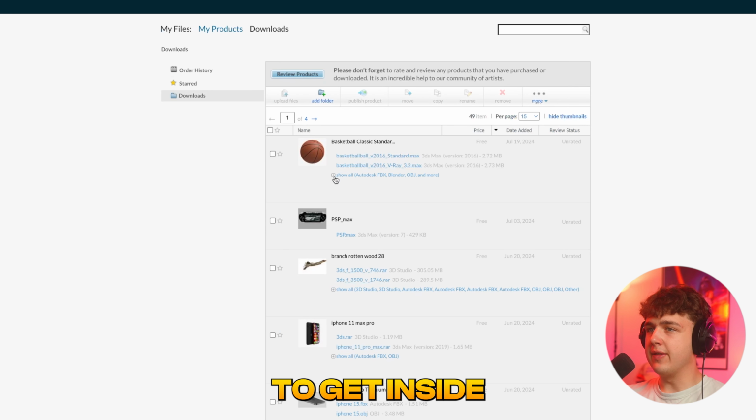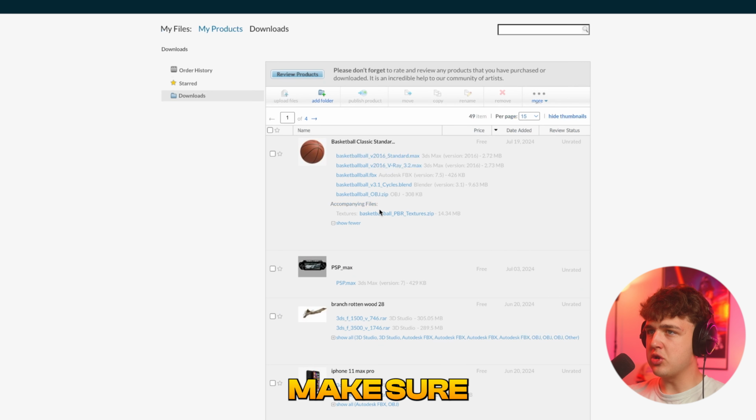All you want to do to get it inside of After Effects now with Element is go down and make sure it has an OBJ download. So you want to download the OBJ here, and you also want to download the textures here. I'm going to show you guys how you can use those right now.